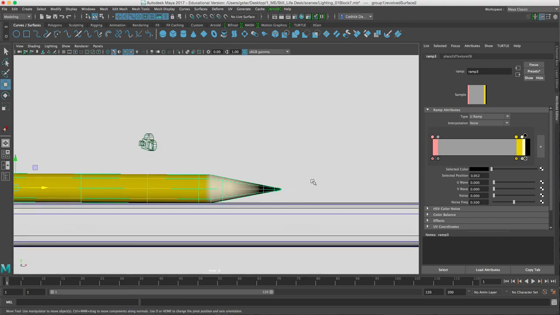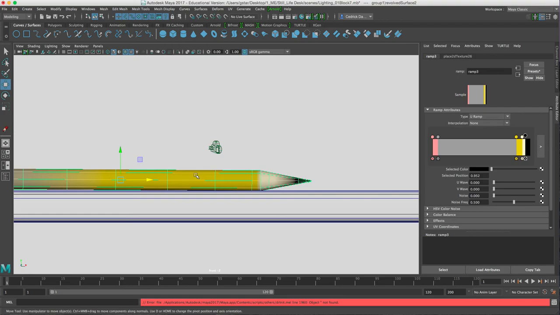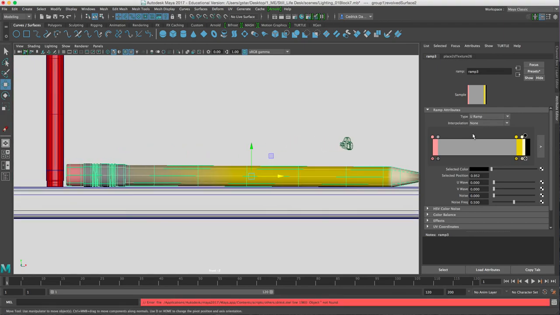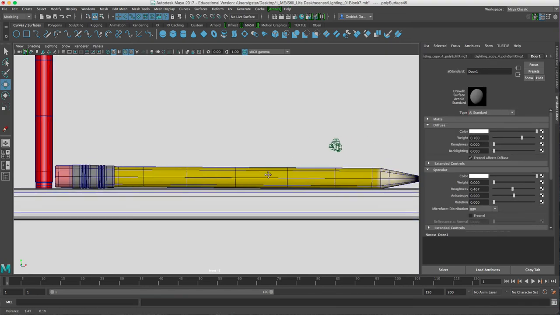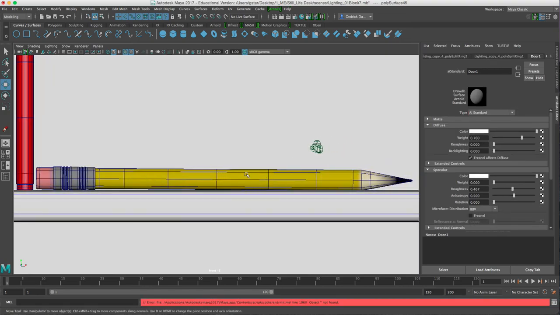Okay. All right, so that's how you create your pencil. I think I might have accidentally changed the position here a little bit too far. Here we go. So that's how we create a pencil by using a ramp shader.